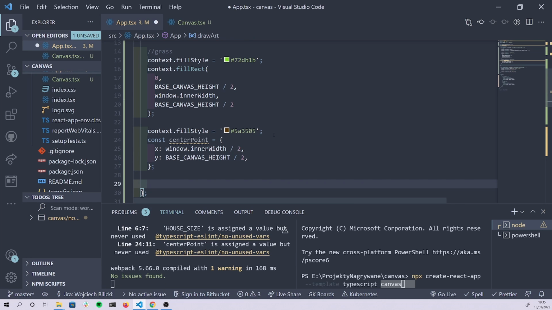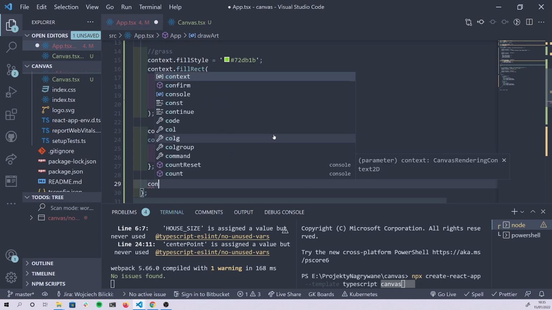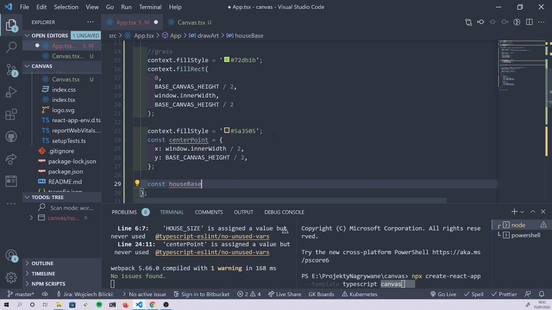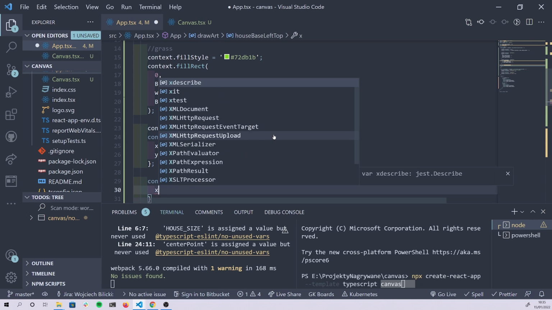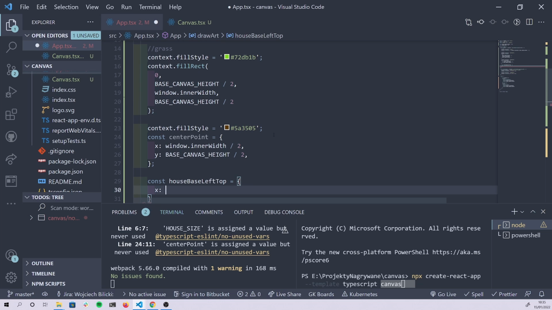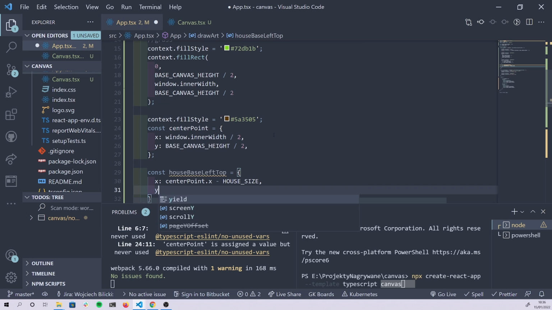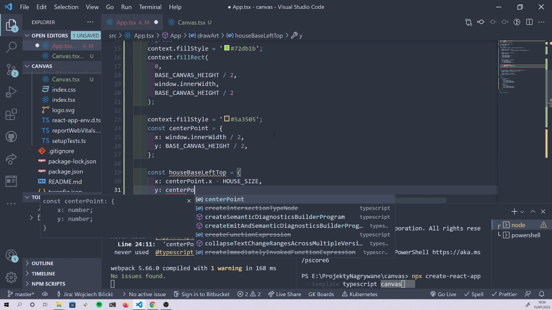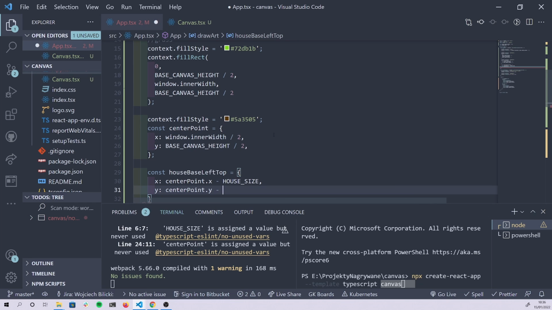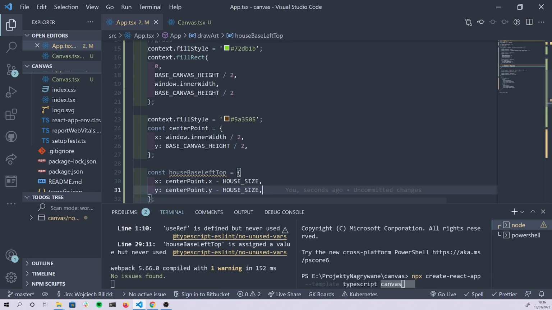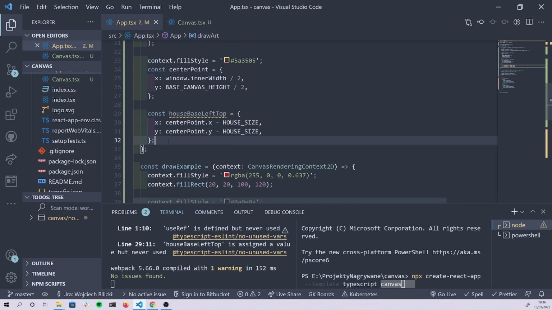Okay, using that, I can find the left top point of our house base. Let's say house base left top, right? The X value is going to be the center point X minus house size, and the Y is going to be center point Y minus house size. Okay, and with this we can get going.